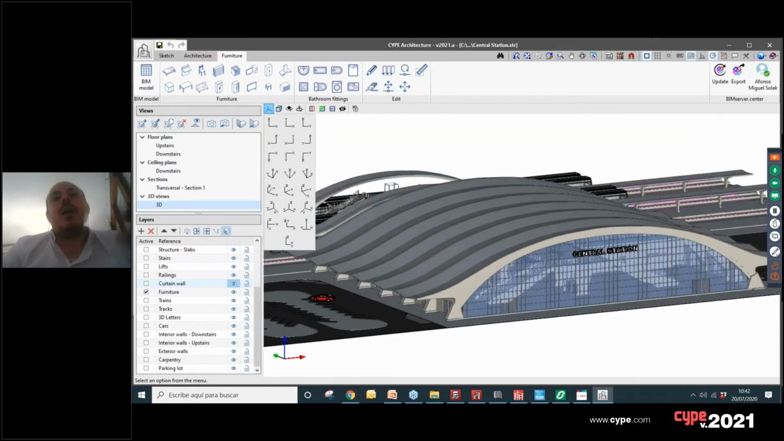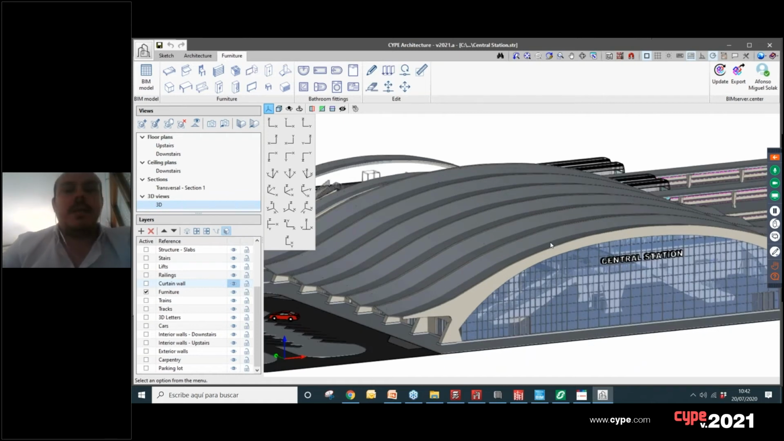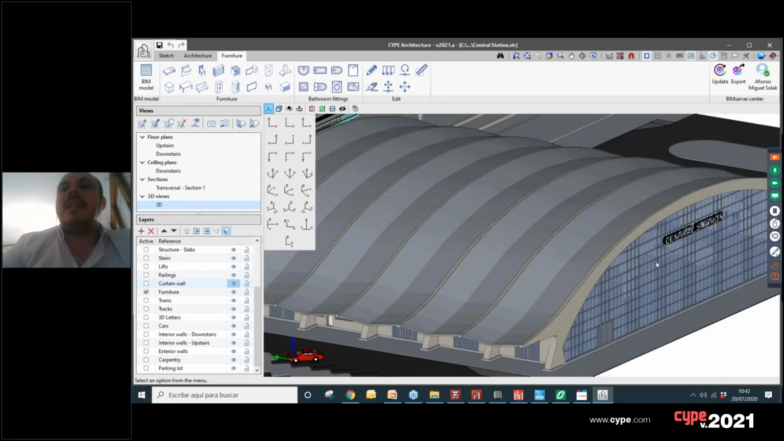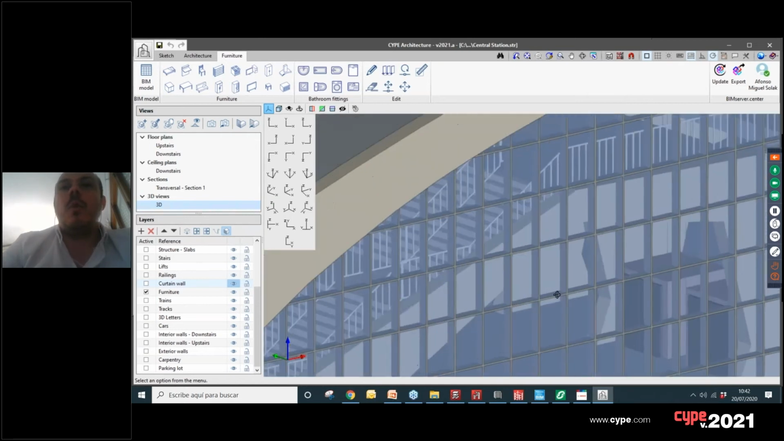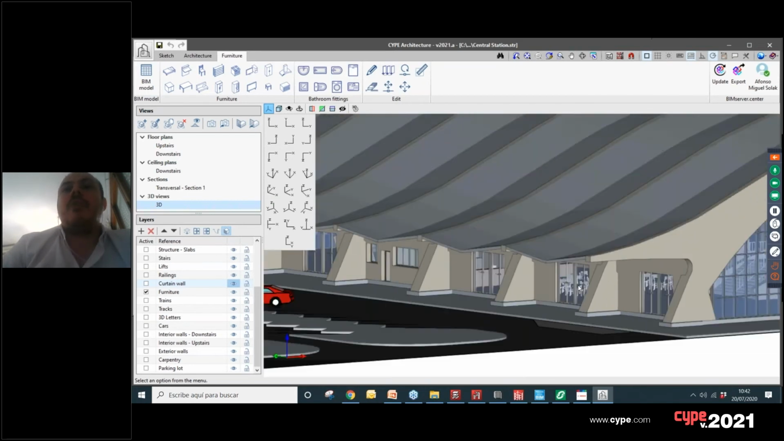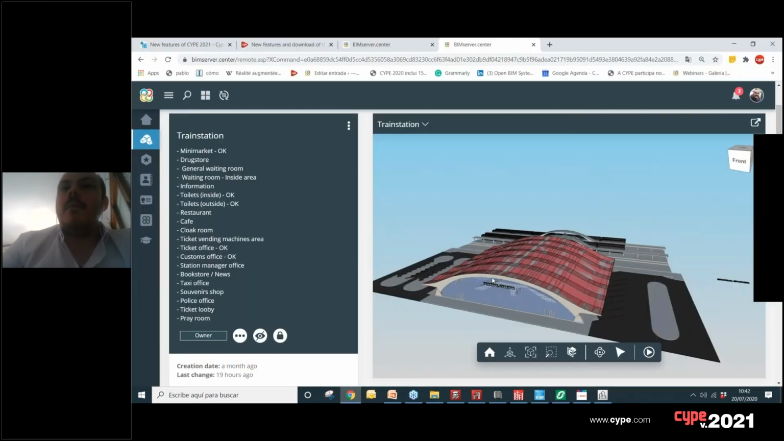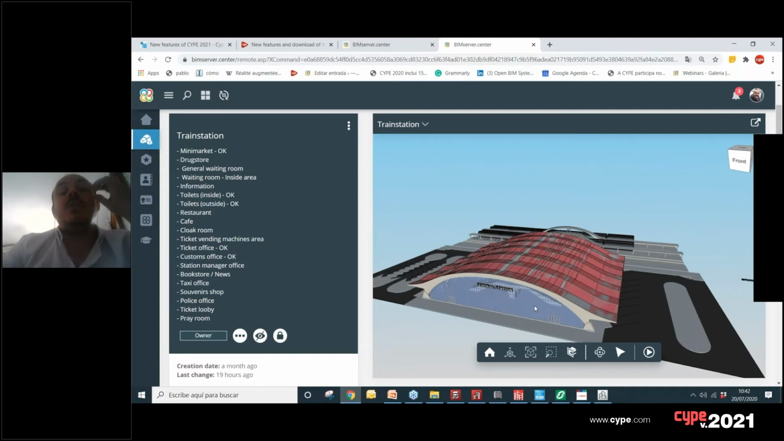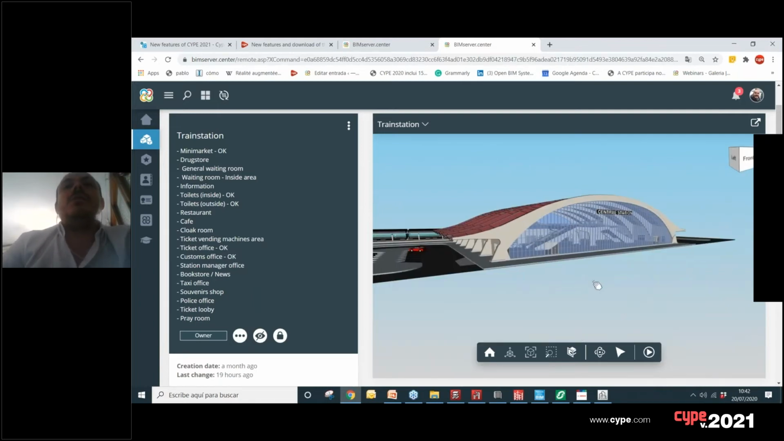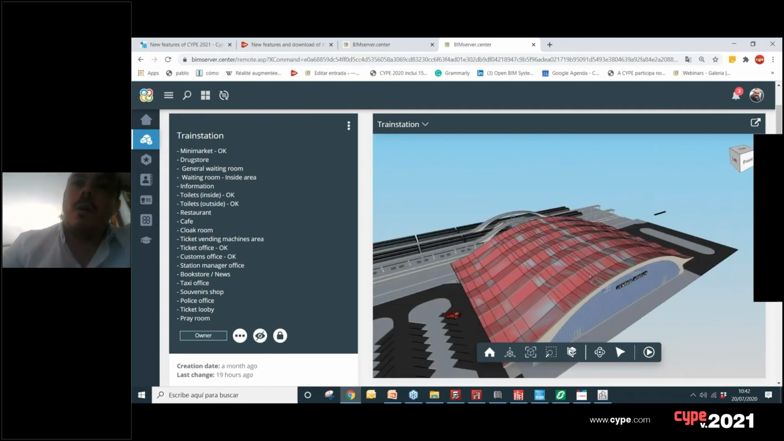So we have here a lot of geometry. It's a huge station, okay? But we can see there is a lot of details, like these curtain walls and all the details that we have for our furniture. And here on BIMserver.center, just with our browser, you don't need any software to see these elements on the internet.